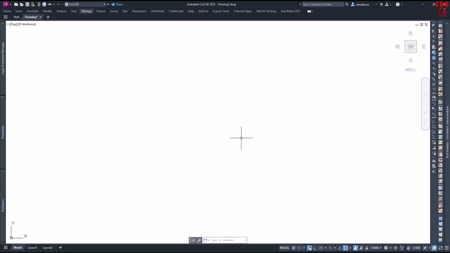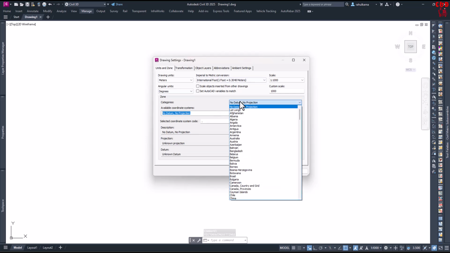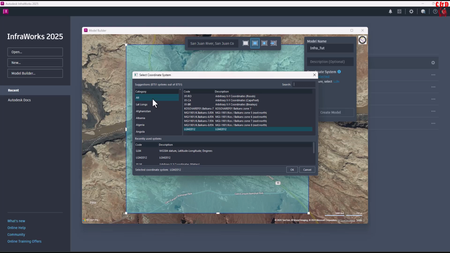So let's go ahead in Civil 3D. Here, I will just click a command, edit drawing settings, and hit enter. Here you have the option to select the coordinate system. Right now it says not selected, you will go to the selection and you will have all these options available. For this tutorial, I will go to the world slash continental, and here I will choose LL84, as it was recommended.